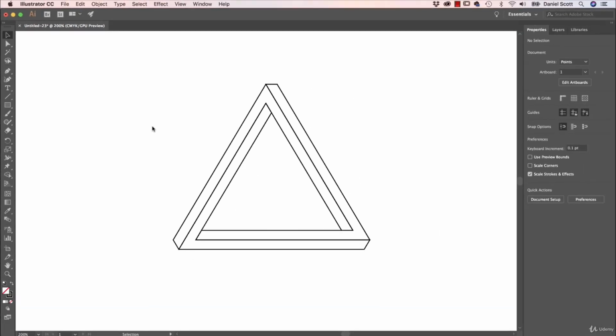All right, that is going to be it for the last of the shape builder tools. Now we need to get on to the pen tool and the curvature tool. All right, I'll see you in the video.